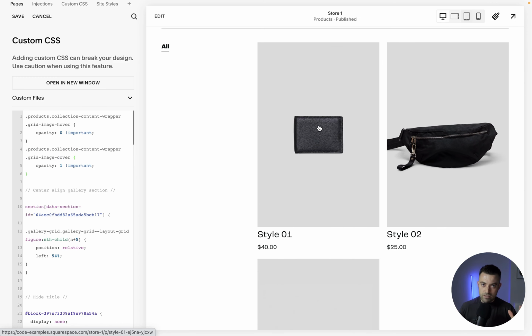Now, I don't want to take credit for this code. This was in the Squarespace forums, so I'm not claiming credit for this, but what I am trying to do is bring it to as many people as possible.